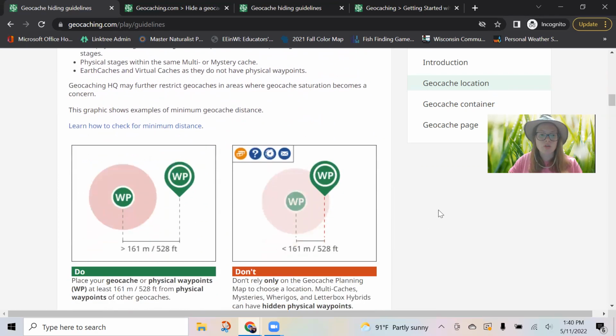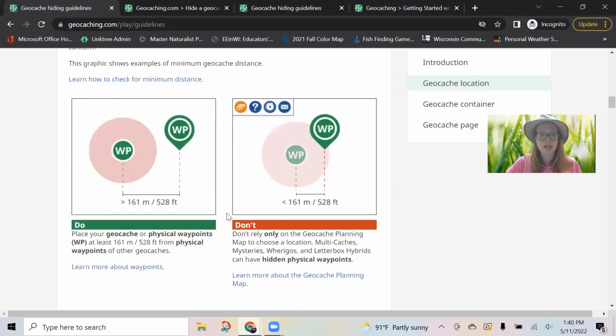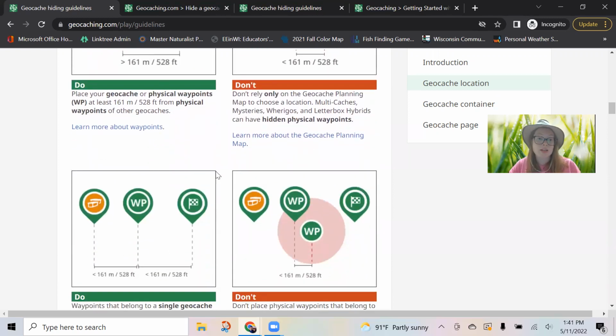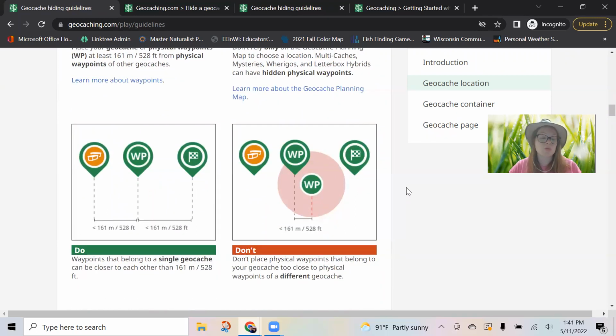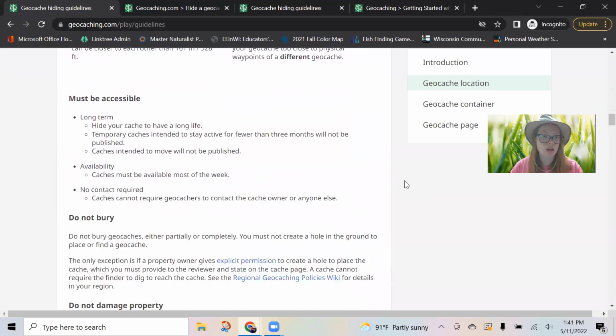So this picture kind of shows what the map would look like when you're trying to submit your first geocache. Waypoints that are pre-existing, so points that show exact locations of where geocaches are. You need to make sure that waypoints are not within that 161 meter buffer, which is shown with this red that is around the waypoint. So the do and don't pictures are really helpful in visualizing what the map would look like and what we're trying to accomplish here. And with this here, we have multiple different logos or pictures that indicate different types of geocaches. The same rule applies.